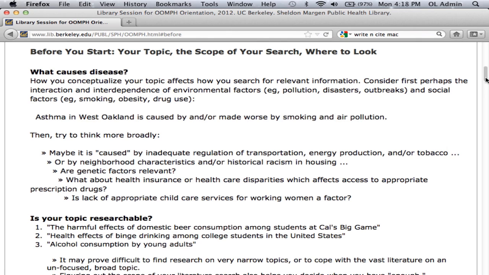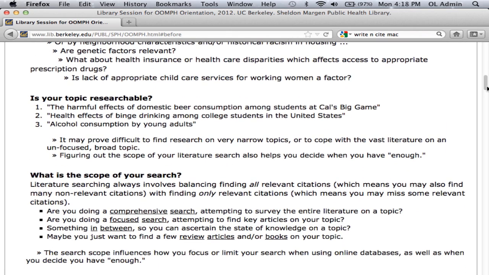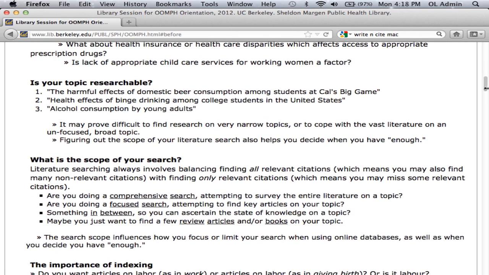Also, think about your topic and its researchability. Is it too narrow, too broad? Are you able to find stuff on it? So I've put here 3 topics, and you can decide which one you think is the most likely researchable topic.